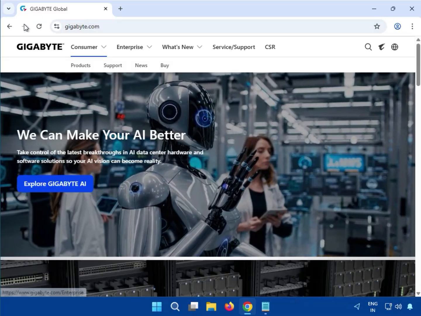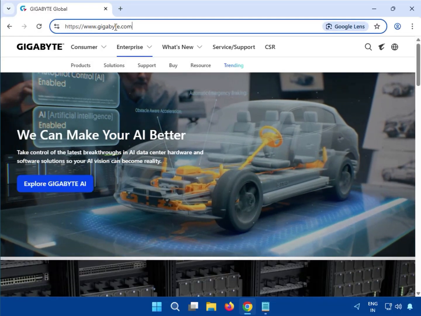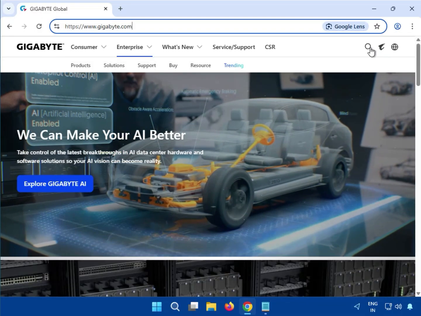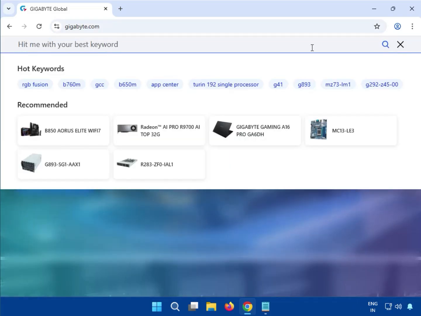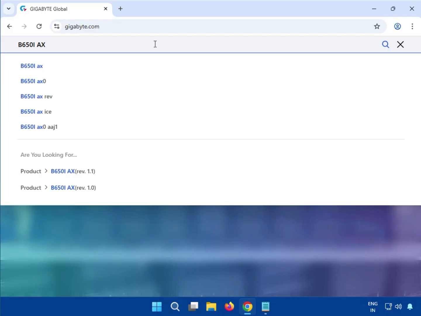So first, click on www.gigabyte.com and you can see in the right side a search button. Click it and type your motherboard model number, B650IAX, then hit enter.